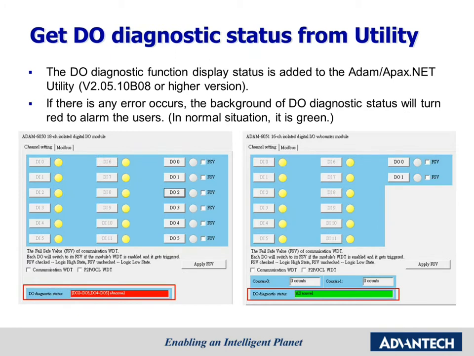We provide the status columns on DO channels in the newer version of ADAM Apax.net utility. As we can see here, there are two screenshots which show the DO diagnostic status of ADAM 6050 and ADAM 6051 on utility. On the left hand side, it shows group 1 and group 2 are abnormal. Since group 0 is normal, it does not show on the utility. In the right picture, it shows all normal. It means all DO channels in the group are connected correctly, with no wire break or short to ground before DO are activated.